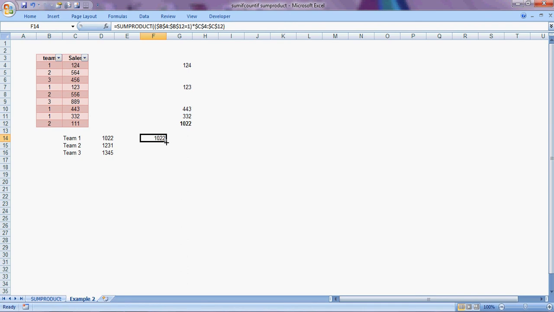Now if you want to do the same thing for team 2, simply go to this, and instead of 1 make it 2, enter, and you'll get the sales for team 2. If you want the sales for team 3, just go over here, make it 3, and 1345 is the total combined sales for team 3.